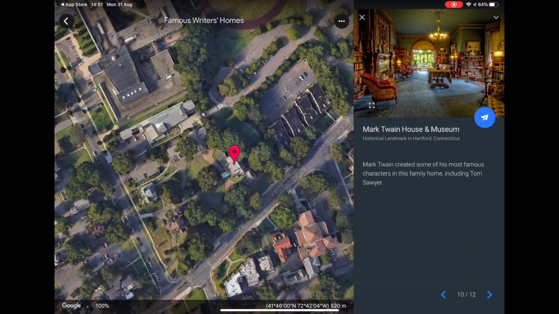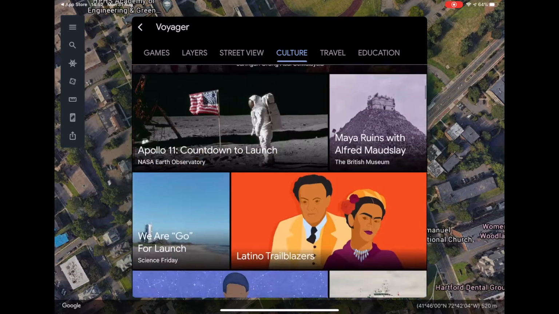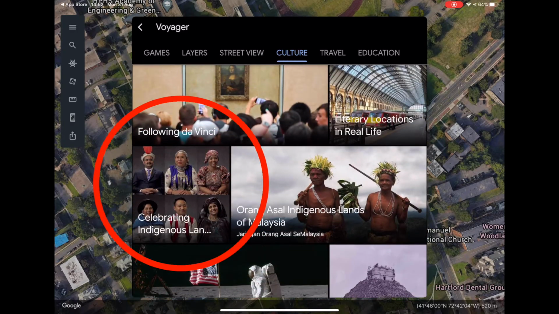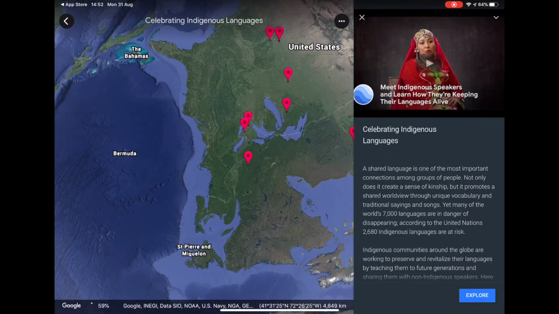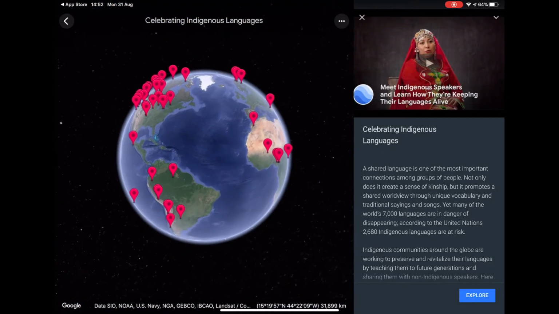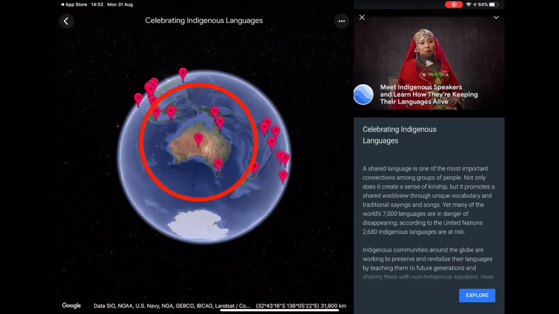Now, there are so many other virtual maps that you can explore. There's even an indigenous one here, and it celebrates the different cultures, and they also feature the indigenous culture here in Australia.